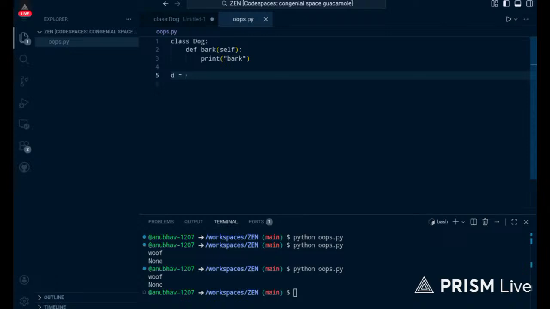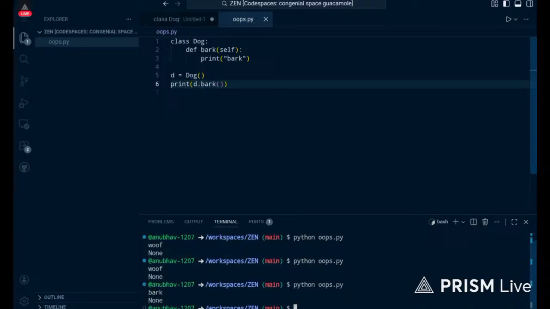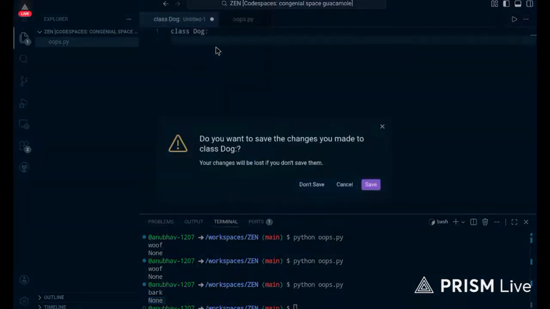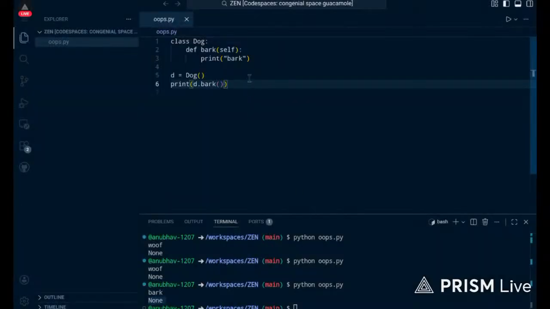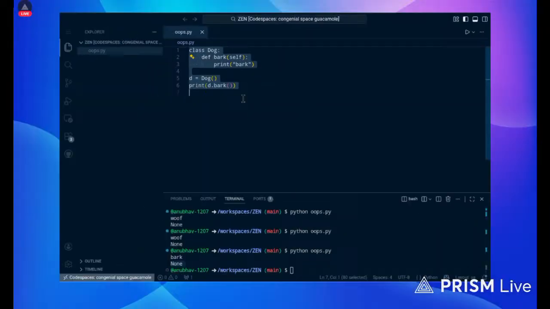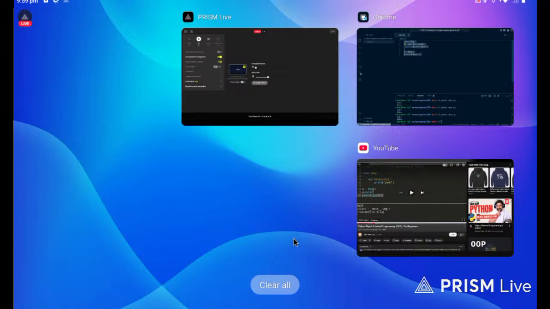Let's assign the value dog to D and let's print D dot bark, which should do this, and it is returning none again. Let's go ahead and ask this to AIs.